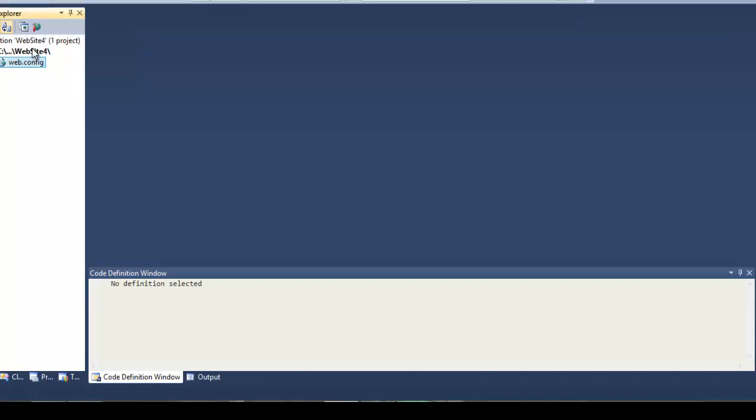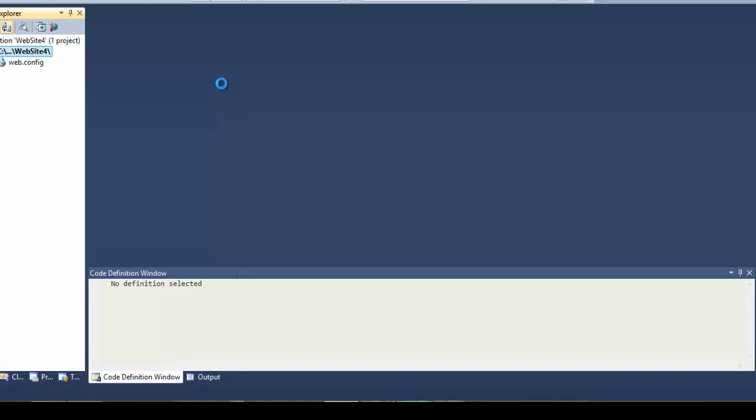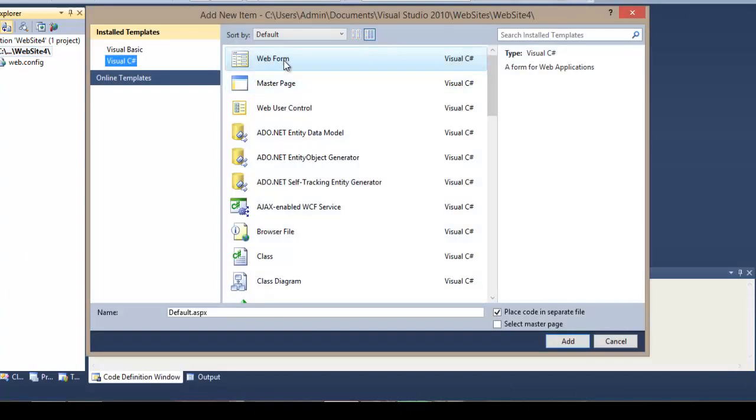In the Solution Explorer tab, right-click this project, and select Add New Item. As you can see, Visual Studio supports a lot of things. For this tutorial, click Web Form. I am okay with its default name, which is default.aspx.